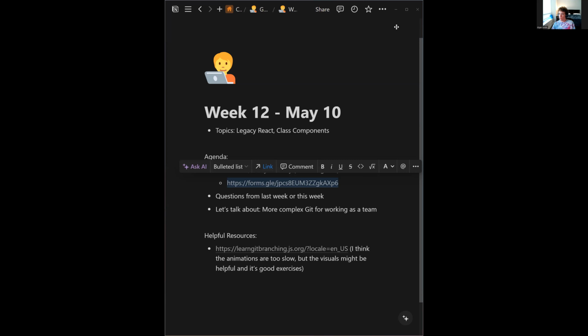Happy Thursday, everyone. This week, the topic was class components and legacy React, which, as you can probably guess by how little content there was this week, is generally not that important.